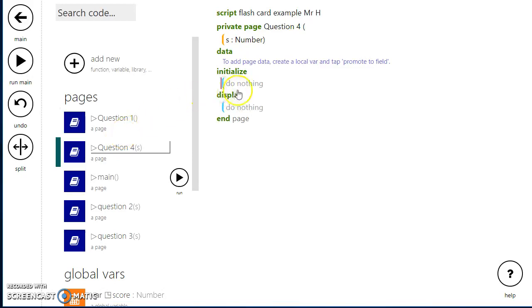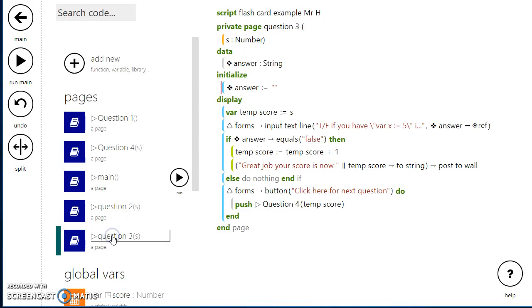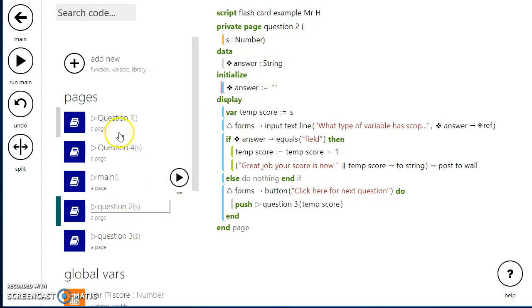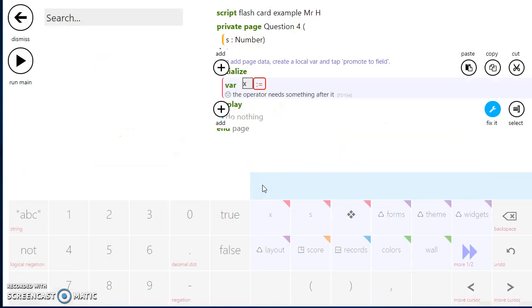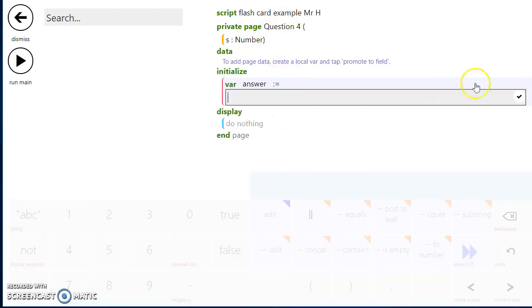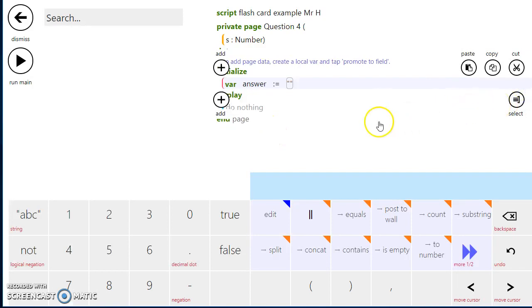So in the initialize section, remember it's going to be the same exact format. We need that answer. So back to page 4. So we're going to create a new variable. So var, we'll call it answer again. It is going to be a field variable just for this one page, so answer, and we'll set it equal to a blank string because we want it to be a string variable.